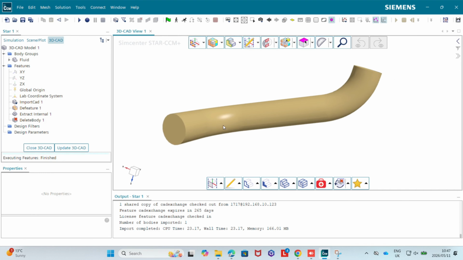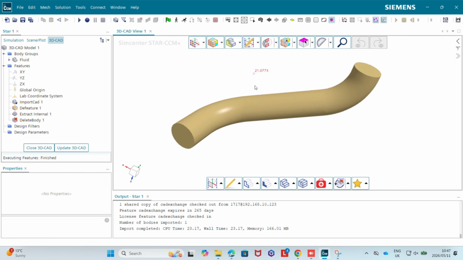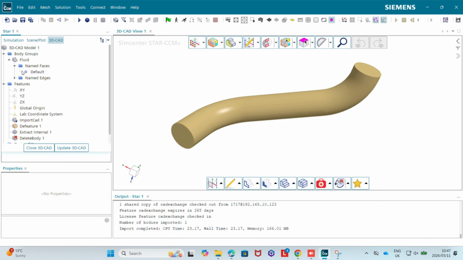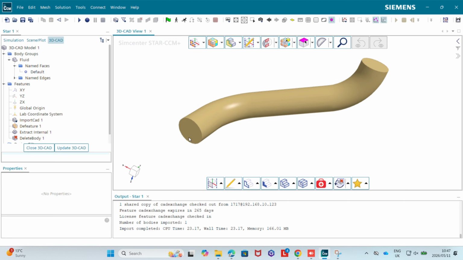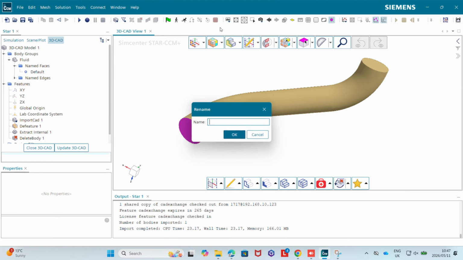Now we want to just quickly do some admin because we can see over here that we've got our CAD, but we have not named any of our faces. So we're just going to open up the fluid and look at our named faces, and we can see here everything says default. So now we are going to rename and create an upstream over here. So we're just going to select rename over there and type in upstream to create an upstream face.